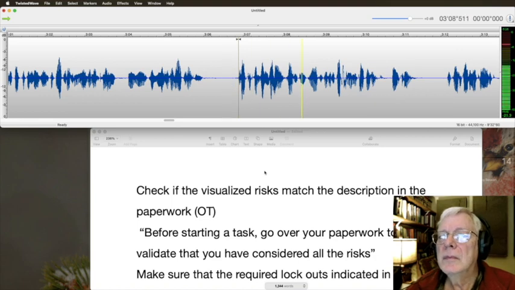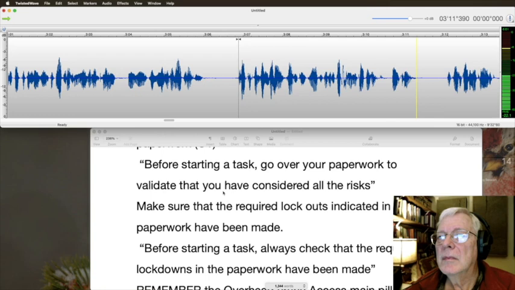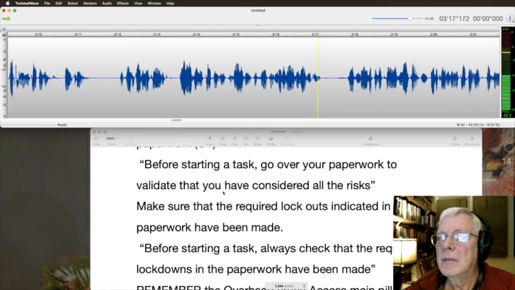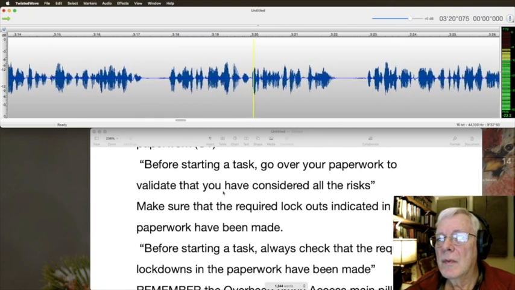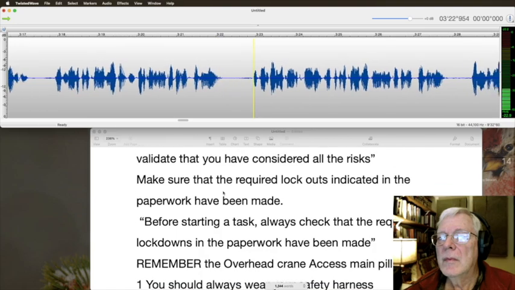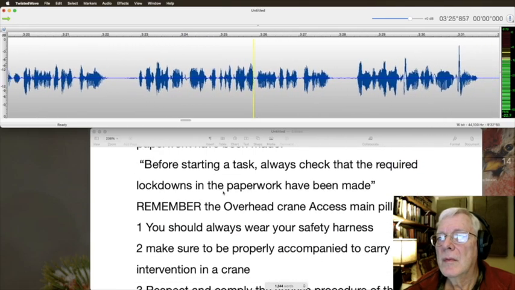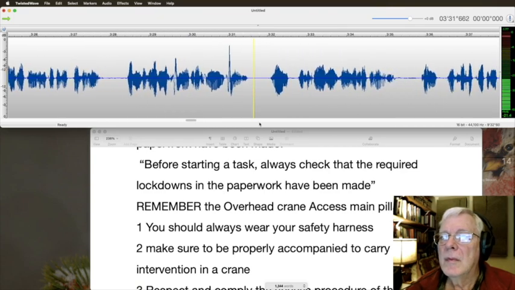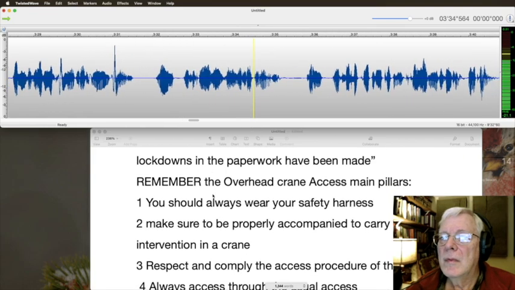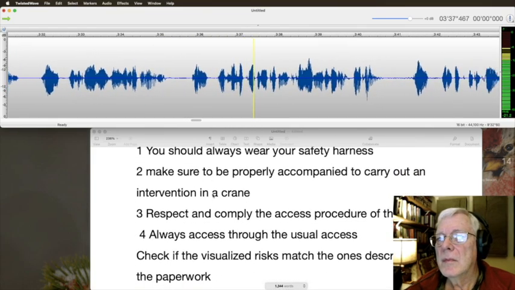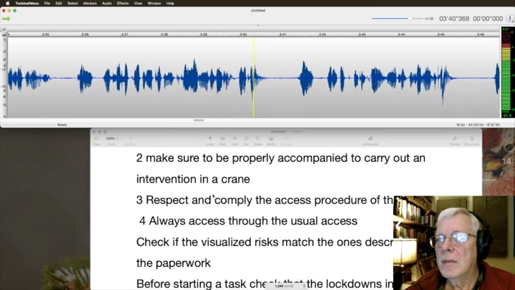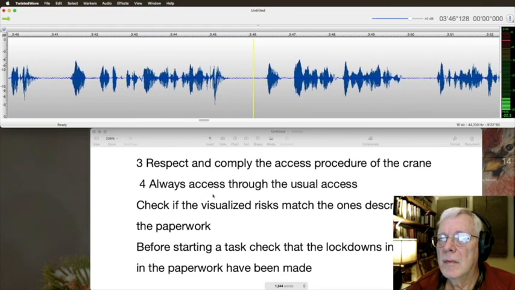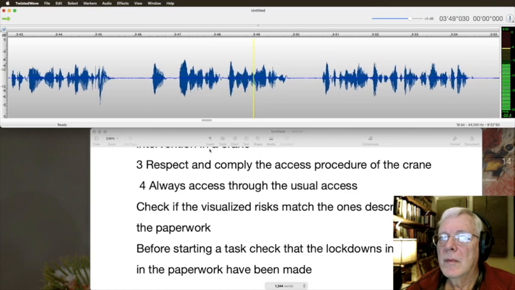Check if the visualized risks match the description in the paperwork, OT. Before starting a task, go over your paperwork to validate that you have considered all the risks. Make sure that the required lockouts indicated in the paperwork have been made. Before starting a task, always check that the required lockdowns in the paperwork have been made. Remember the overhead crane access main pillars. 1. You should always wear your safety harness. 2. Make sure to be properly accompanied to carry out an intervention in a crane. 3. Respect and comply the access procedure of the crane. 4. Always access through the usual access. Always access.